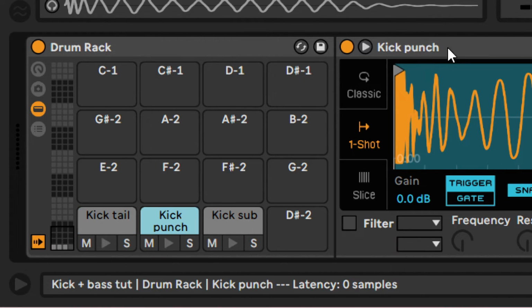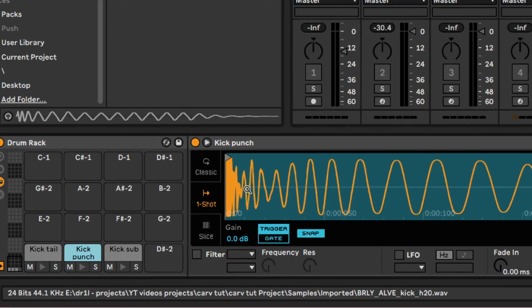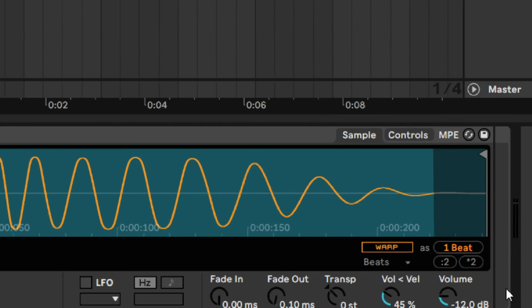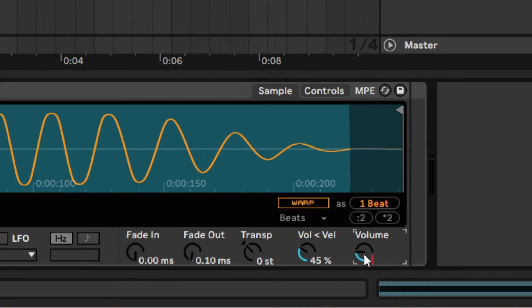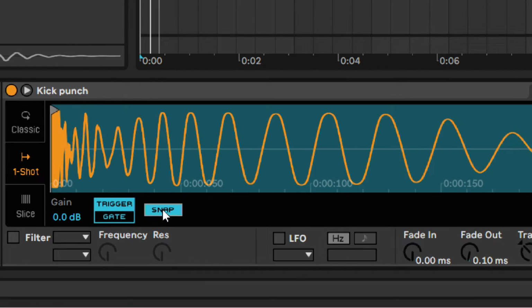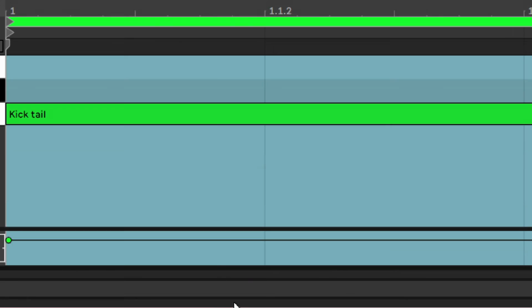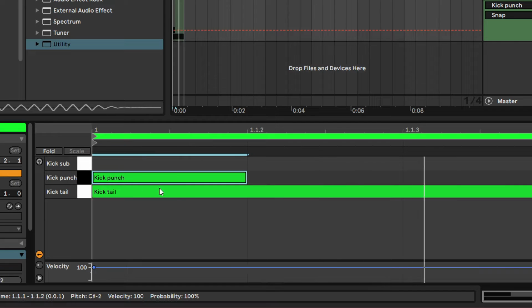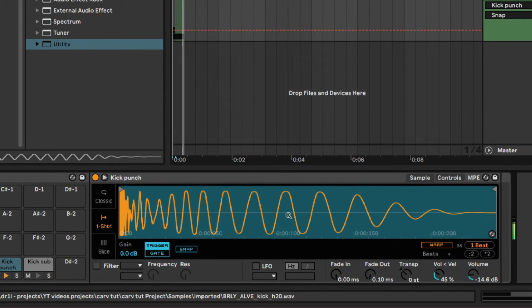The second kick sample is loaded onto another pad in the drum rack, and because the sample is already punchy and quite fat, I don't want to adjust anything in the Simpler aside from the volume knob to, again, not clip the mixer at any point. I add this kick drum to the MIDI clip and start saturating it.